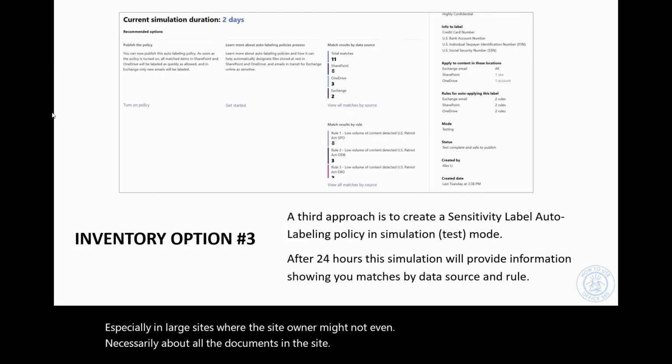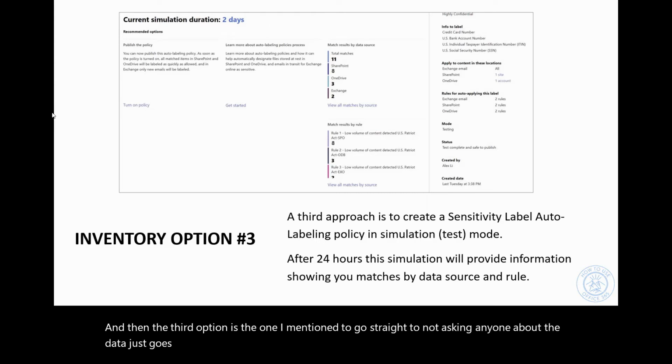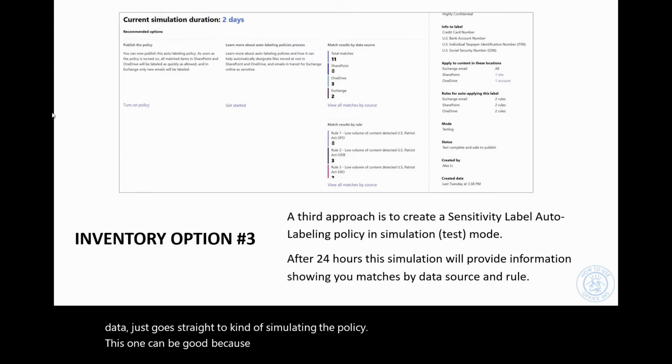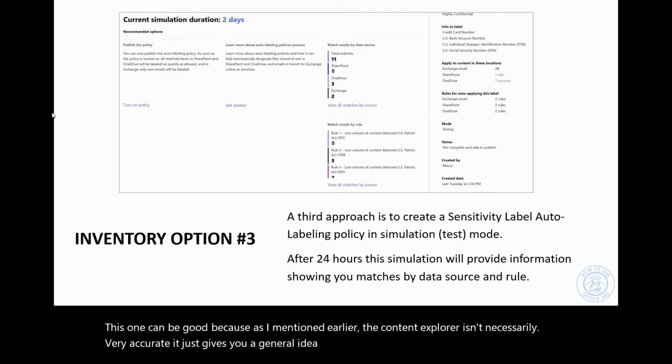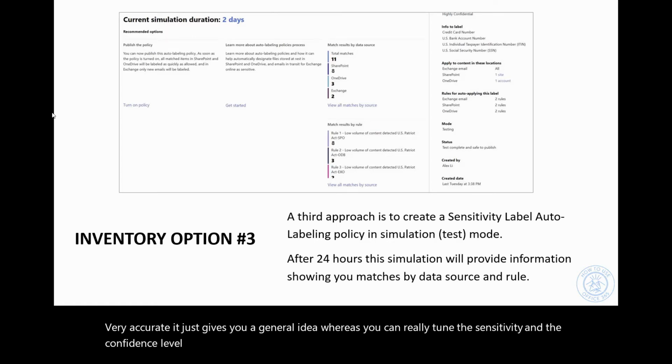And then the third option is the one I mentioned, to go straight to not asking anyone about the data, just go straight to simulating the policy. This one can be good because, as I mentioned earlier, the Content Explorer isn't necessarily very accurate. It just gives you a general idea. Whereas you can really tune the sensitivity and the confidence level and the specifics of how you're finding the sensitive data using these policies and get much more accurate results.